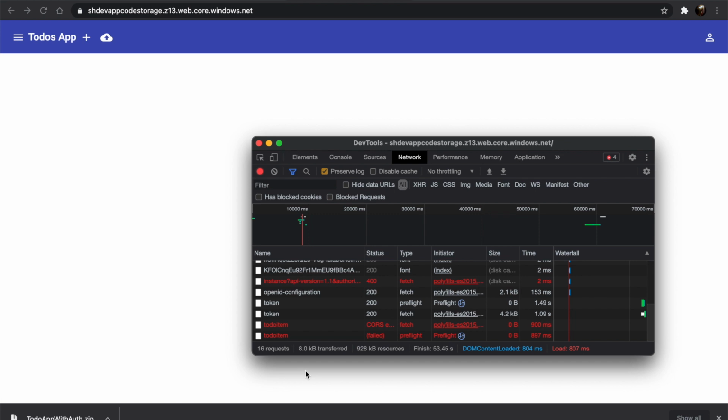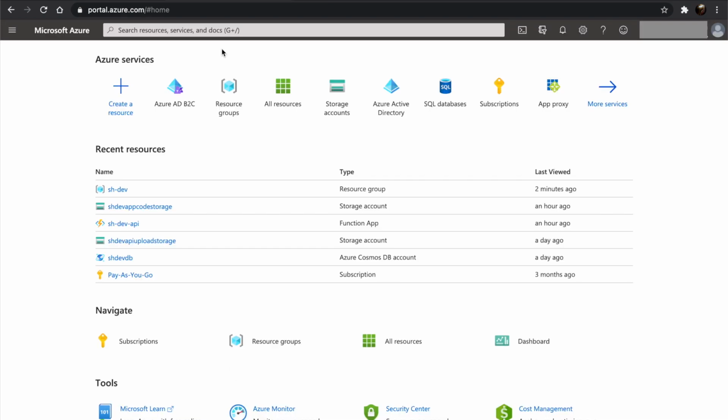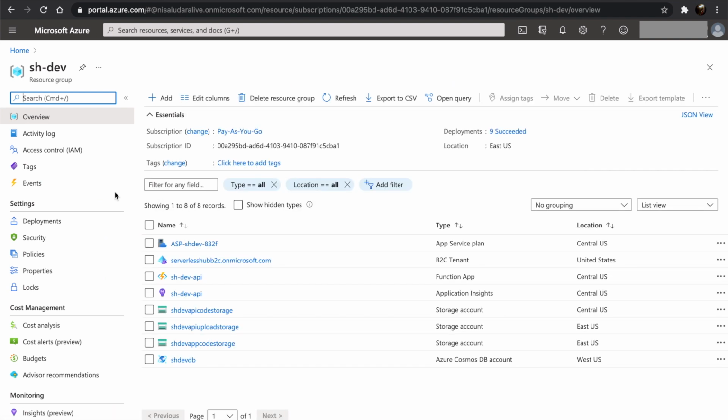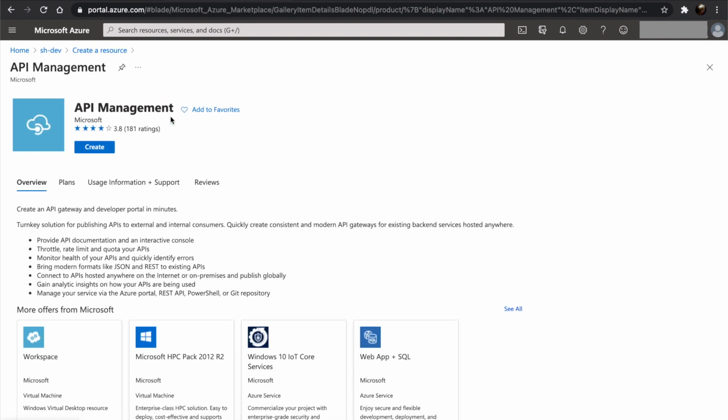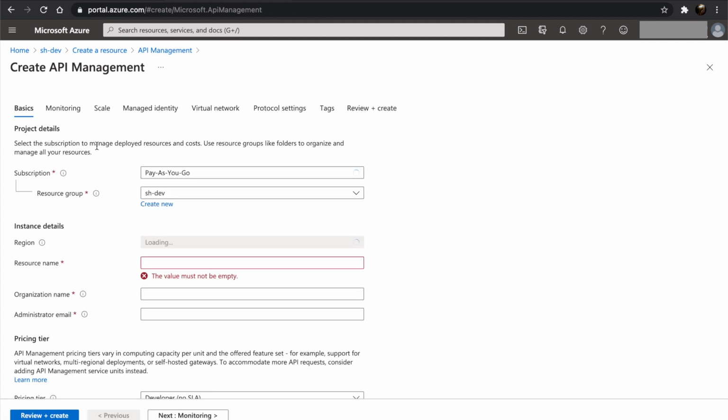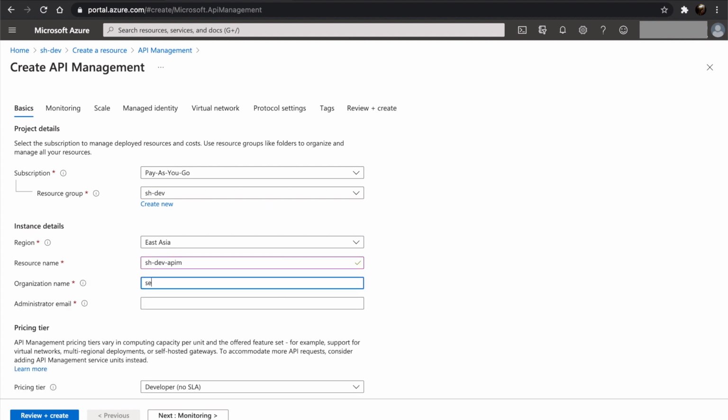So to overcome this, we need to set up API management. Let's go and create an API management resource. Let's go to our resource group. Click on add and let's search for API management. Let's click on create. Again, the subscription and the resource group is pre-populated. Let's go with the default region. Let's give a resource name, organization name, and the administrator email.